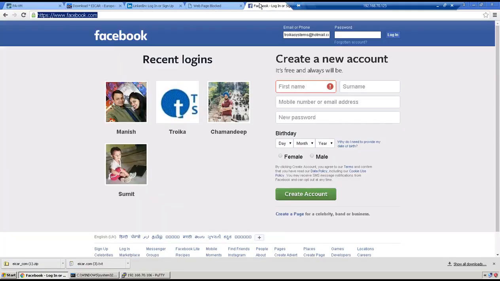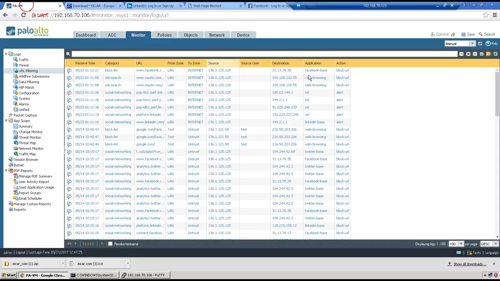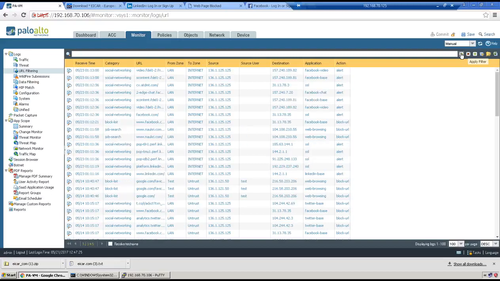Now let me try to refresh it. Again go back to the logs. Now if you see, it detected Facebook page as block URL, and then after that everything is SSL, and then there is no control because we do not have decryption profile.